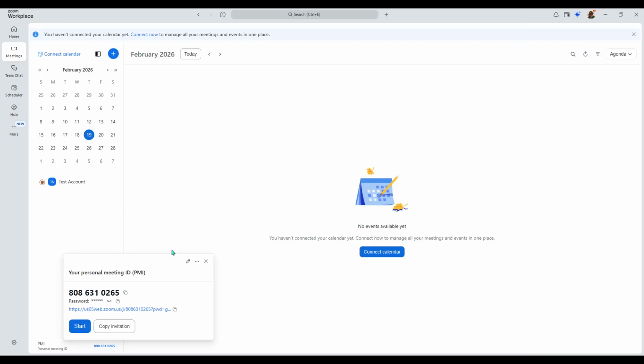This is where Zoom keeps all the essentials related to your meetings, including your personal meeting ID, often called your PMI. Right on that Meetings page, you'll see your personal meeting ID displayed. Think of this as your always available meeting room, like a dedicated link and code that people can use to find you on Zoom whenever you're ready to meet. It stays the same unless you change it in your settings, which makes it convenient for recurring conversations or quick check-ins.